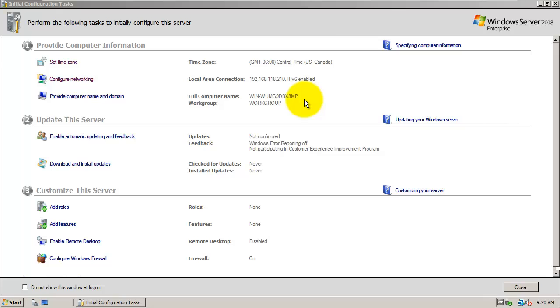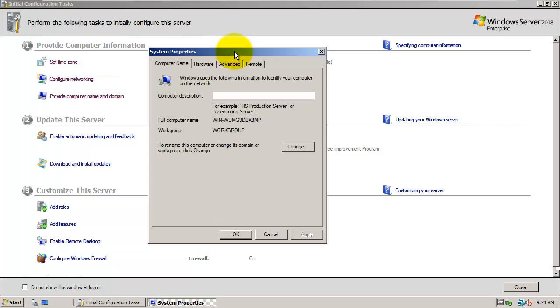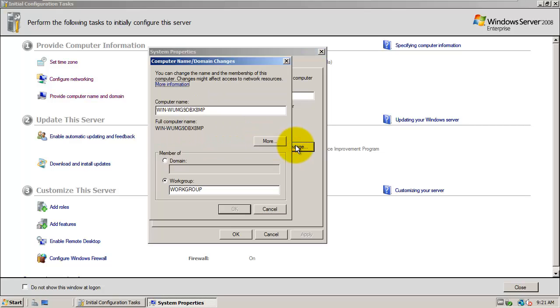So, provide computer name and domain information. I click on there. By the way, this is the same window pretty much all the way back from XP. And people always type their computer name in here because that's the first thing that you see. Well, that's not the computer name. That is the computer description, like, this is my server that's found on the 3rd floor. That's a description. The name is down here. To rename this computer or change domains, click Change, and that's what we're doing.